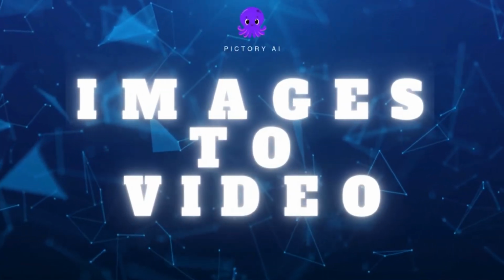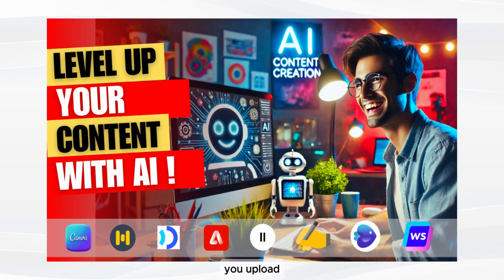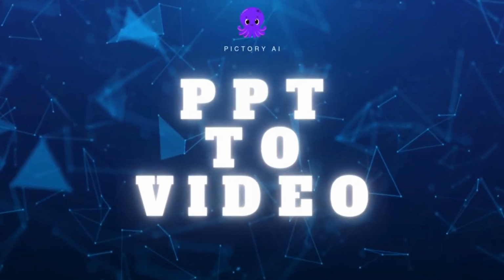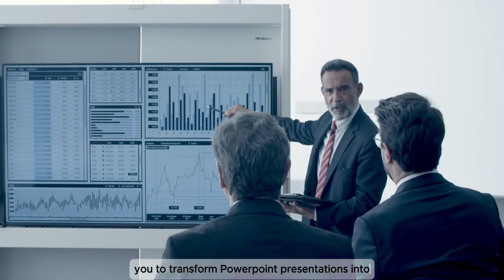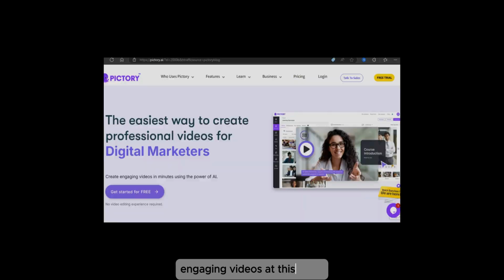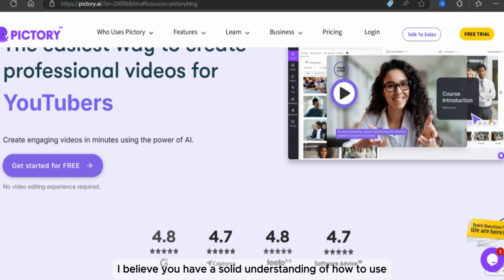Just amazing. Next, we have the visuals to video feature, which essentially creates a slideshow from the images you upload. Following that is the PPT to video feature, enabling you to transform PowerPoint presentations into engaging videos. At this point, I believe you have a solid understanding of how to use Pictory AI.